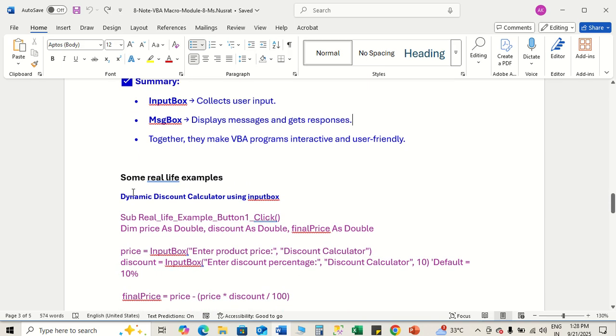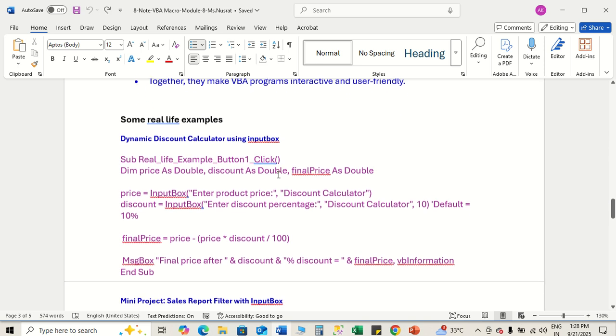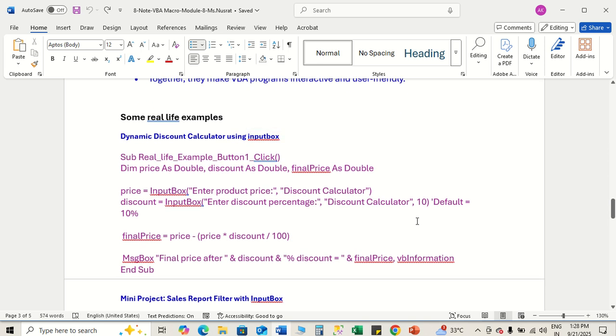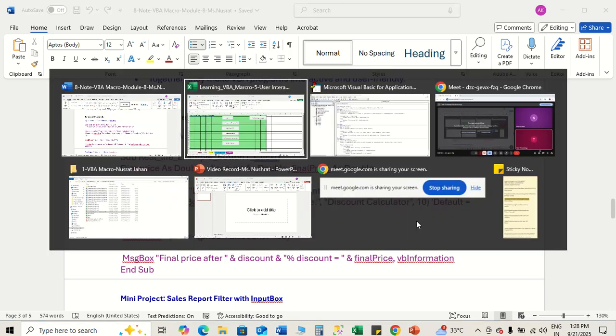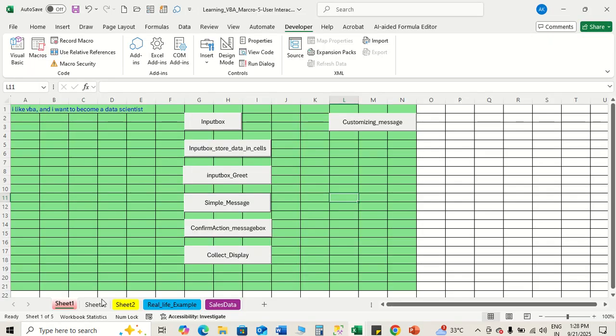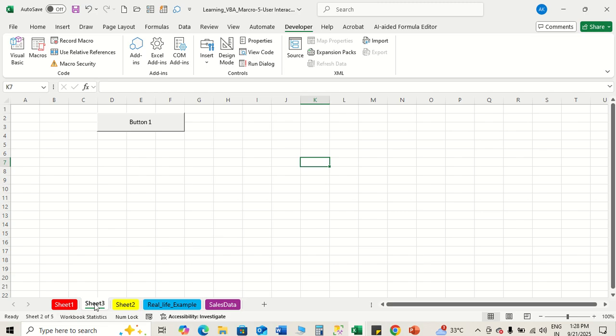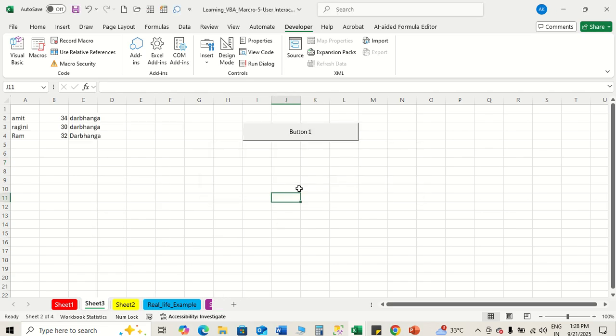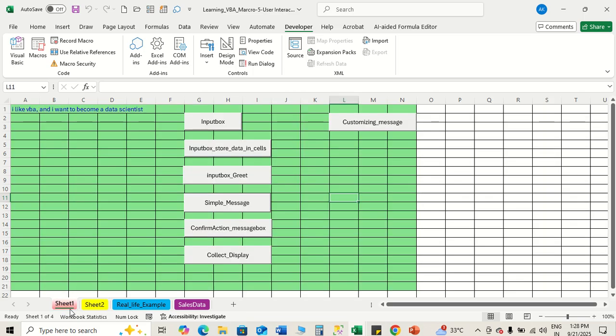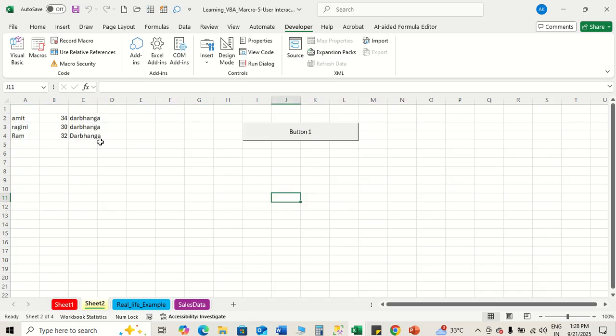Okay, now some real life examples. Let's discuss some real life examples, then we can understand why we are using input box and message box. I'm going to delete this sheet because it is not necessary for us. So let's move to the C2 sheet. See, I created this program. Let me delete this part.